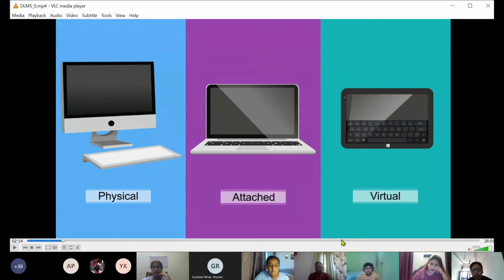Nowadays, instead of calling them virtual keyboards, we also call them on-screen keyboards. A touch display lets you type by directly touching the screen of the monitor.